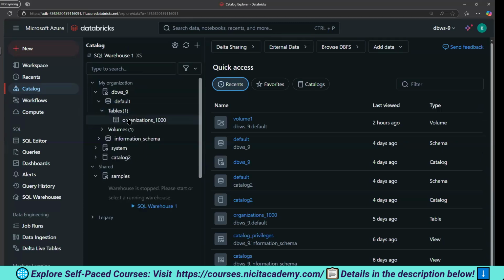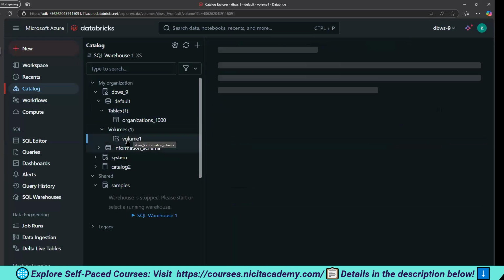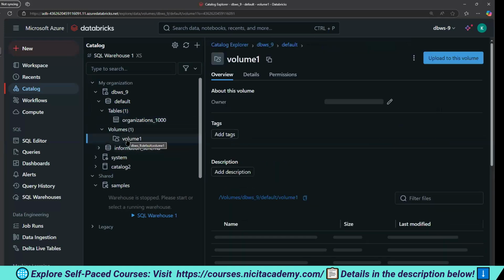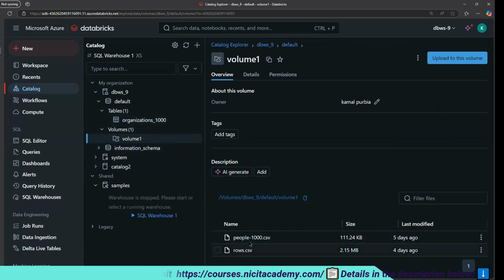So in catalog, we have tables, we have volumes. Volumes are basically uploaded files, CSV files, or any file which we can keep as a volume. Tables are the ones which have the data in Delta table format. So these are tables here, and these are the volumes, which are like files which are uploaded.